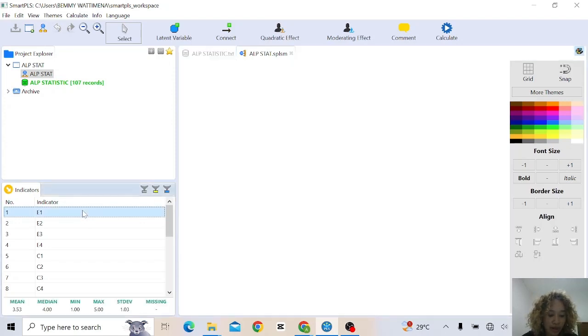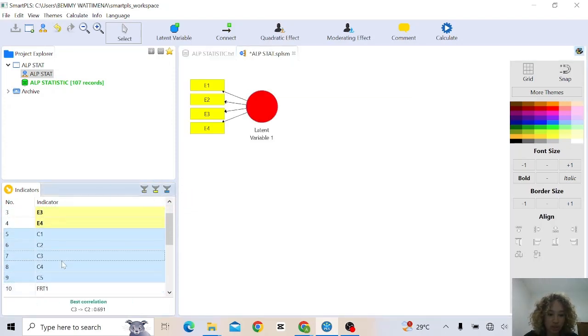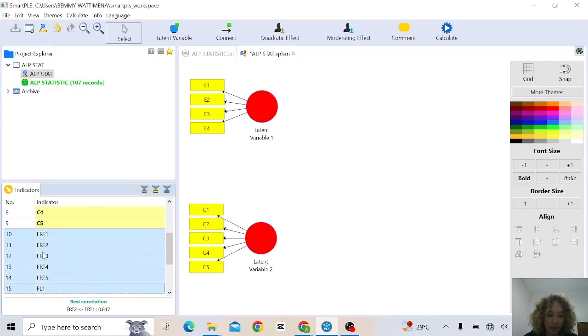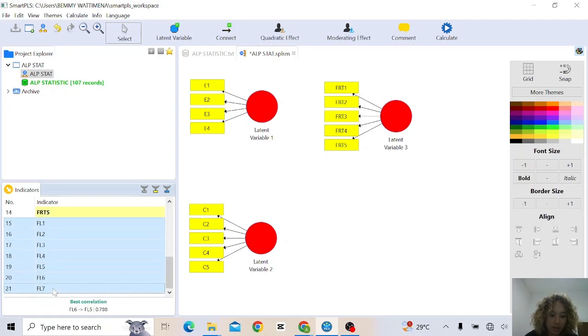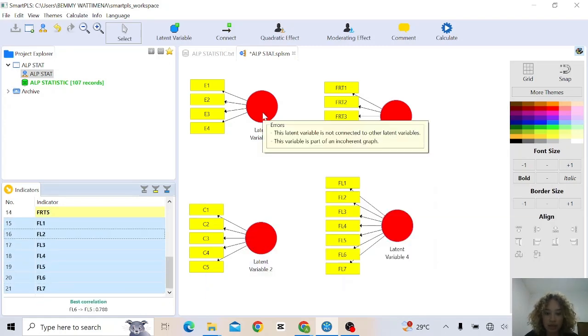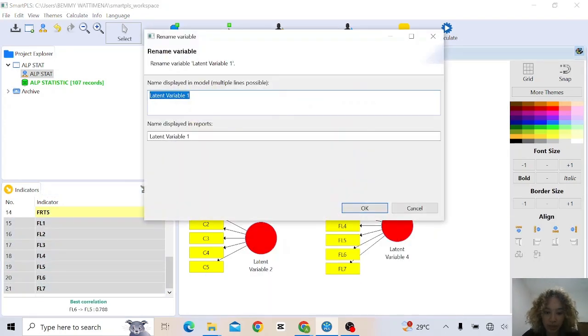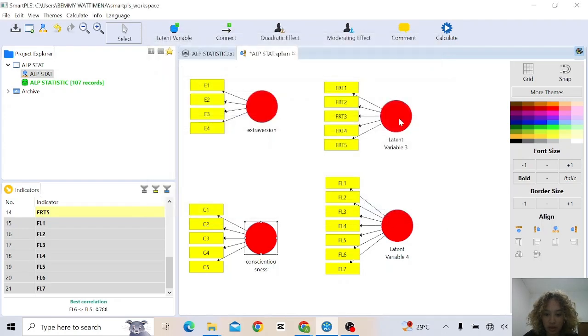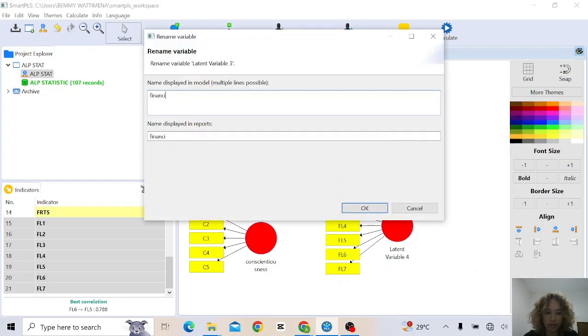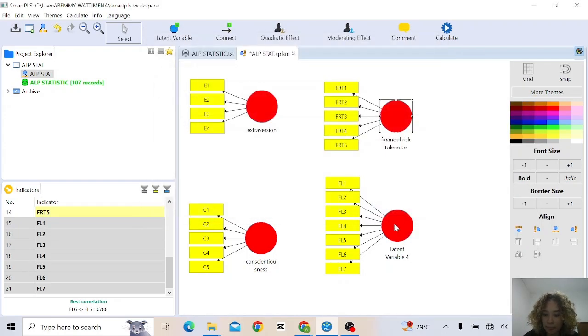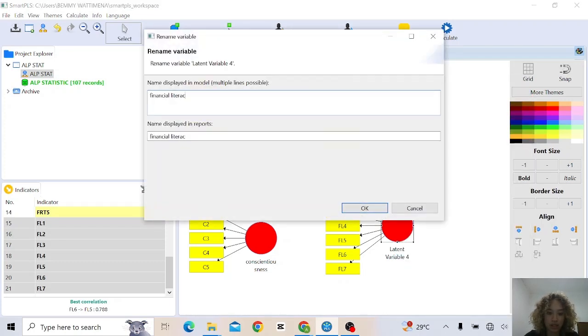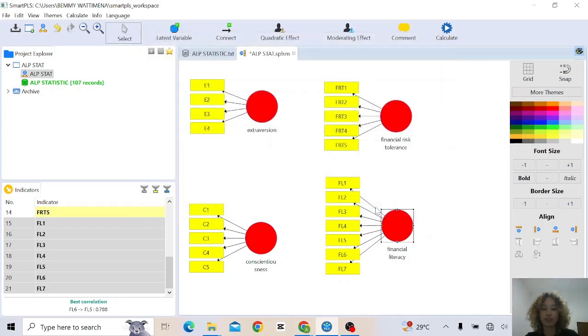So we start with this one, it's extroversion. Right here, this is conscientiousness. This one is financial risk tolerance. Okay, and lastly, it's financial literacy. Okay, we can name it to make it easier. Extroversion. And then this one is financial risk tolerance. Financial literacy.